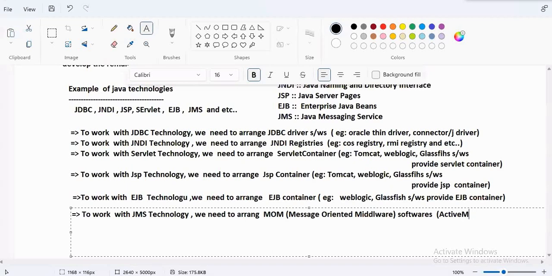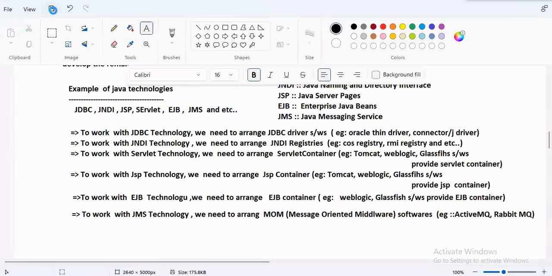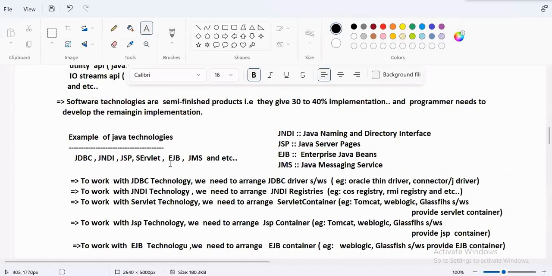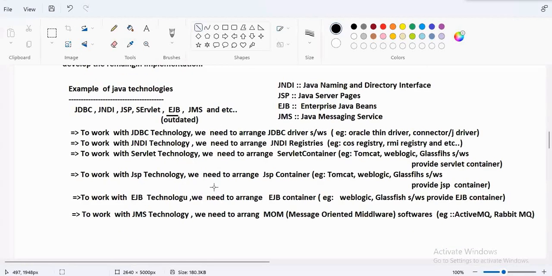ActiveMQ, MessageQ, RabbitMQ. MQ means message queues. Everyone understanding? Super. Only EJB is outdated. Remaining all are doing well. Many implementations are there. Only we are arranging them.